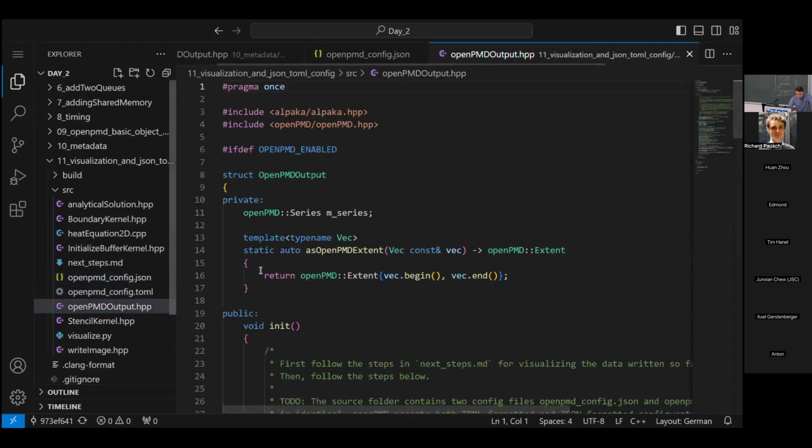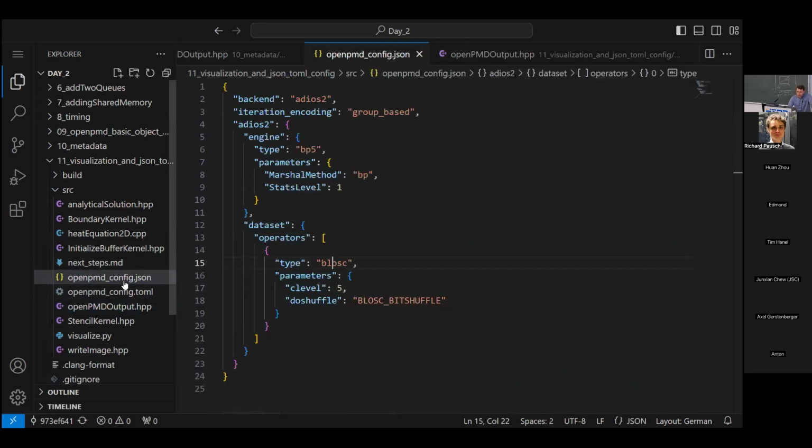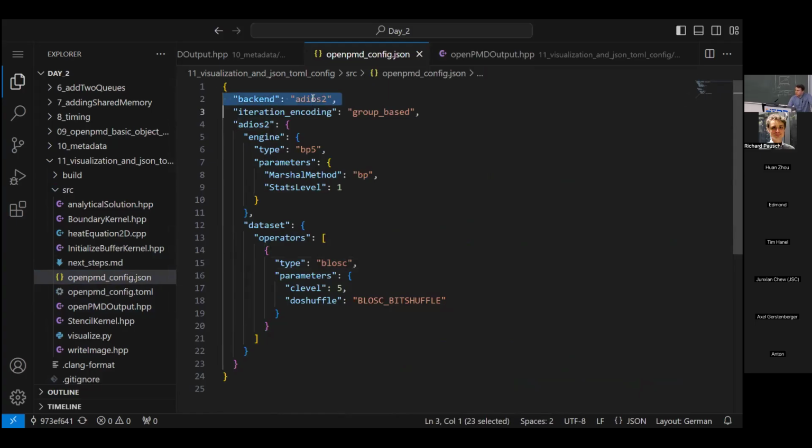So let's go back to the code. Binary pack, it's an engine by ADIOS. So also we didn't explicitly specify that we are writing to ADIOS so far. Here we have backend ADIOS in the file. If you don't specify this, it will be automatically determined from the file name extension that you specify. So we specified so far BP5, so openPMD said, okay, it's BP5, we are going to activate the ADIOS backend. If you exchange that to .h5, it will write, for example, an HDF5 file.